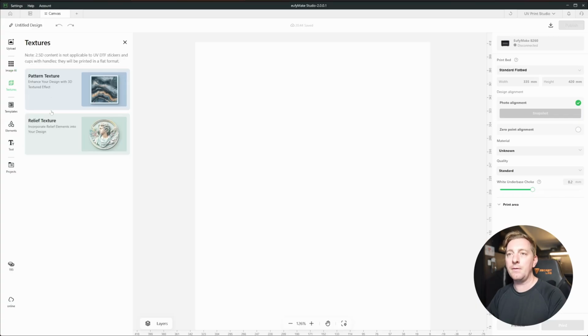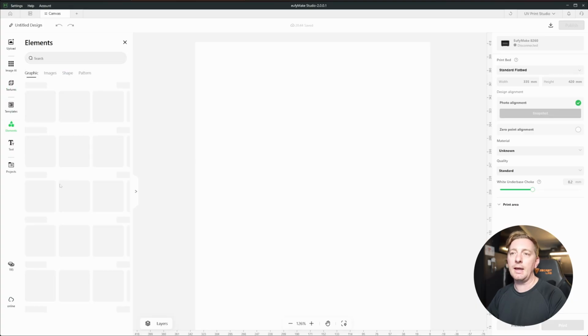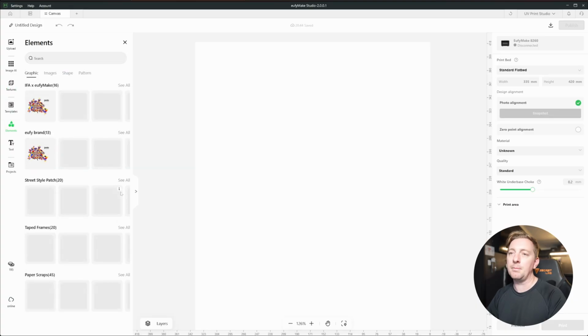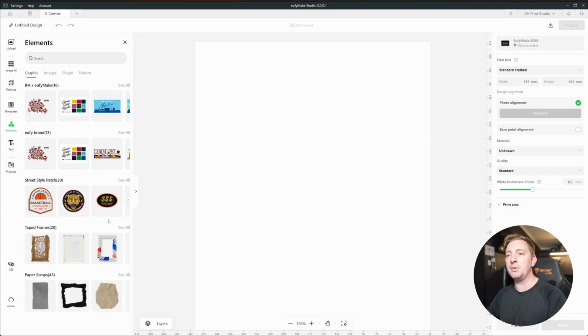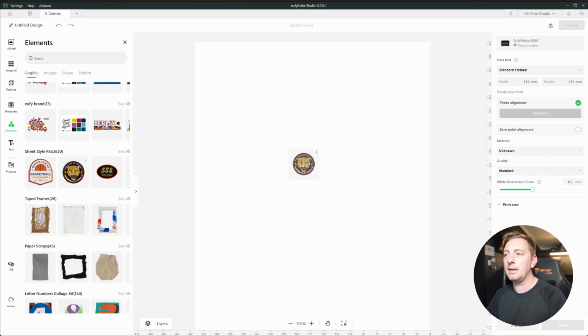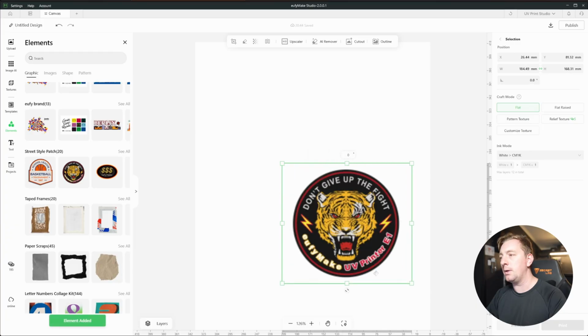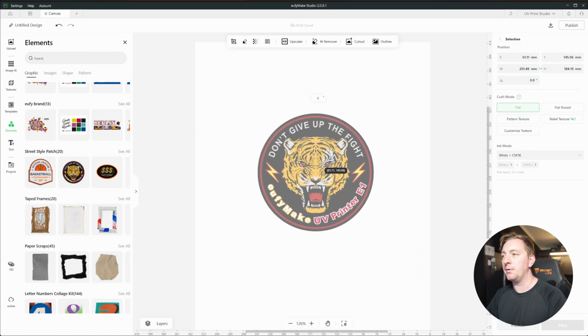There's some more tools here for textures, so you can do relief texture and pattern textures. We already had a look at templates. You have elements, so this will kind of be, I'm guessing, like Canva, where you can just pull different elements and move them onto your canvas. Let's take this patch here and we just drag and drop it. And then we can enlarge that, move it around, etc.